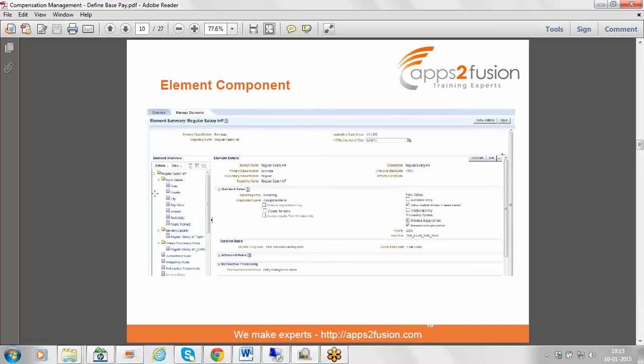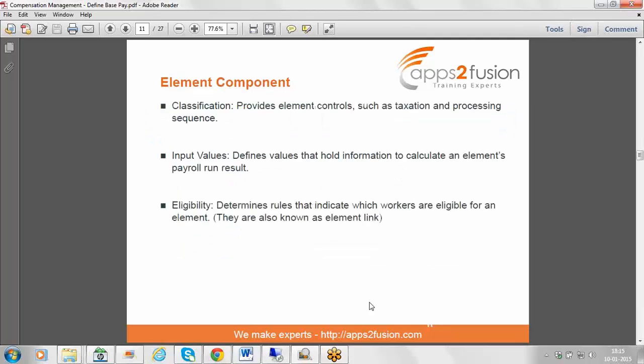And this is the screen, how it looks for elements. I'll just take the demo so you will be able to understand how it looks. So what are the parts available in elements? One is classification. It is similar to the EBS concept, where we have primary classification, secondary classification and so on. Then we have the input values to be defined for the particular element which you are creating. And then we have the concept of eligibility. It is also known as element link, which is part of EBS.